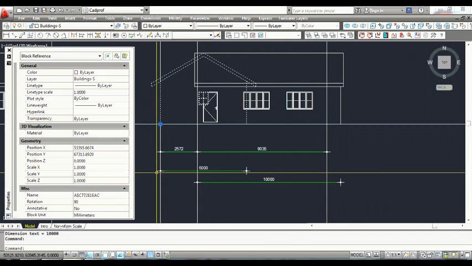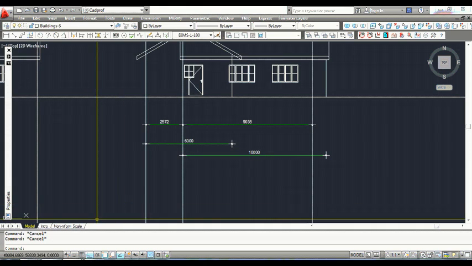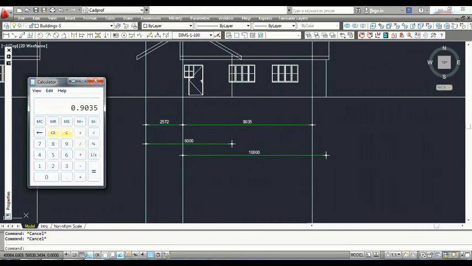Now to work the scale factor out, the simplest way is to bring up your calculator, clear it off, and we take the shortest distance, which is in this case 2572, and divide it by the longer distance, which is the 6 meters, and that equals 0.428. We don't have to go to the nth degree. That 0.428 is going to be more than enough.